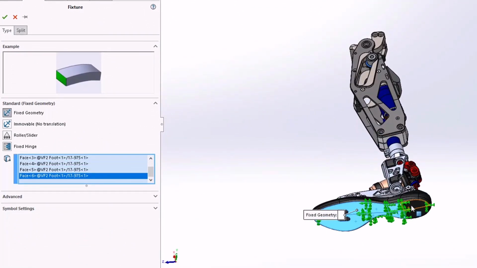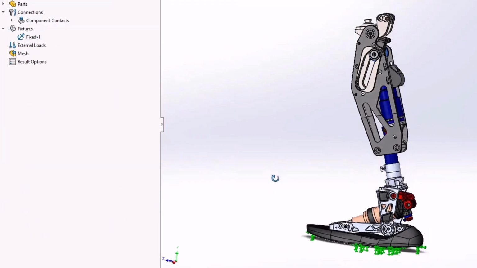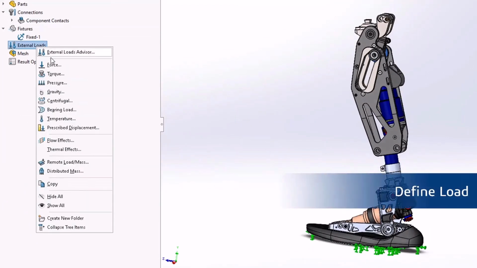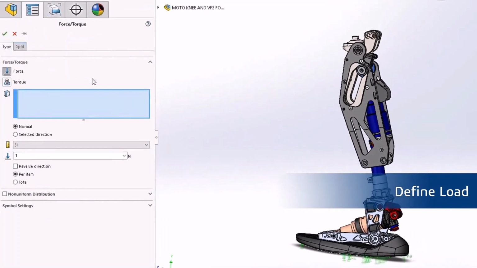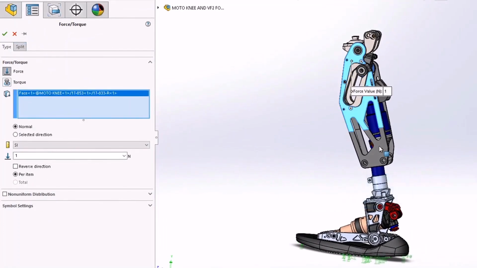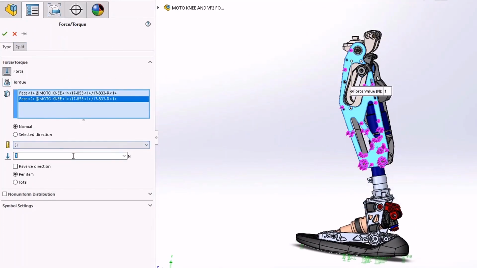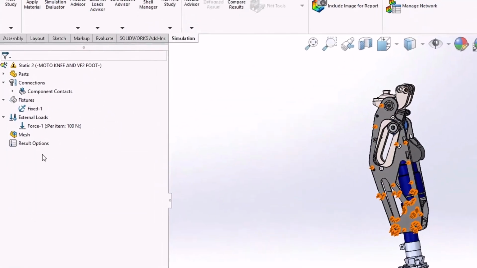Multiple fixture types are available depending on how you need to constrain your model. You can then apply the load or loads to simulate the behavior of the assembly. These can be applied normal to the face chosen or in a selected direction.